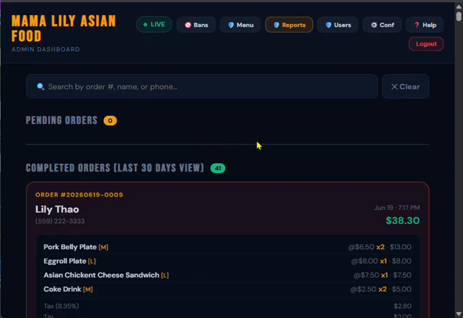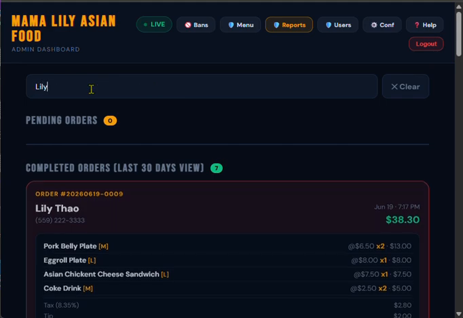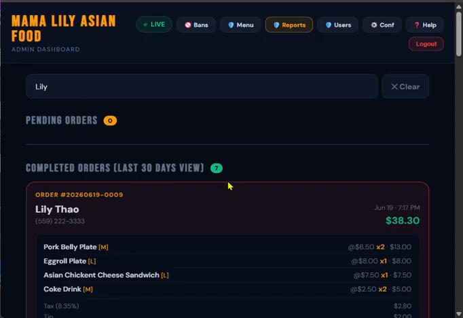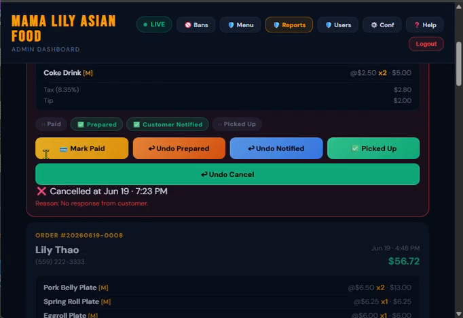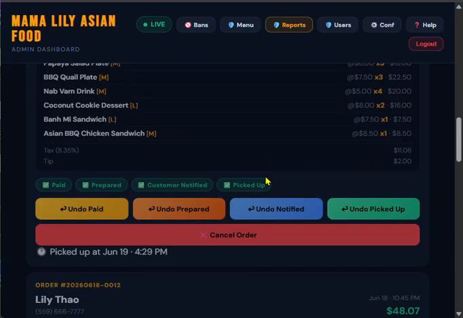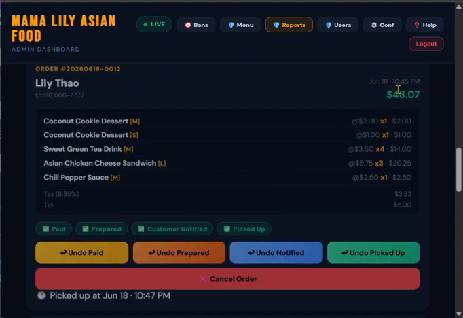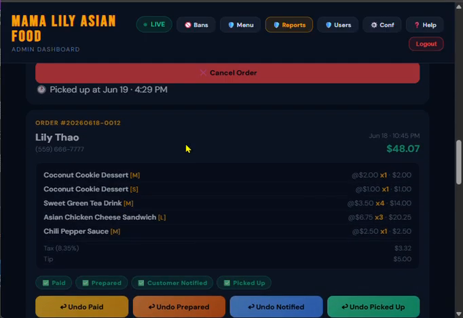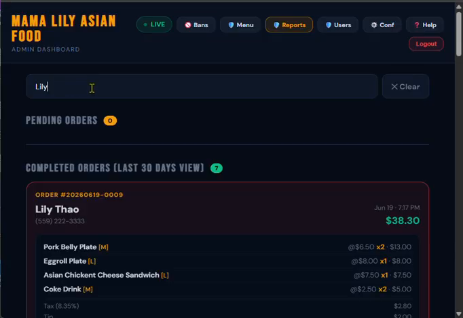Now you can search those orders also, pending and completed orders. You can search by an order number, or you can search by a name or a phone number, using this search bar here. So let's say we'll type in just Lily here. You see that there's 7 completed orders for Lily. Let's see, this order was canceled. She was here also. June 19th, she made another purchase. June 18th, she made another purchase, and so on. So you can search for different things here. Clear it, and you get your normal list back.